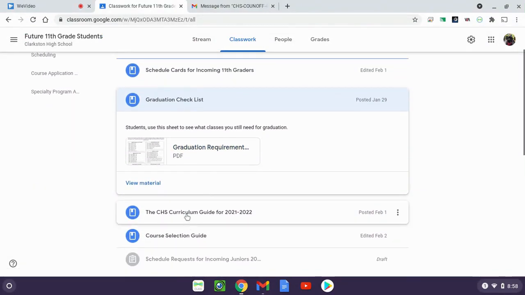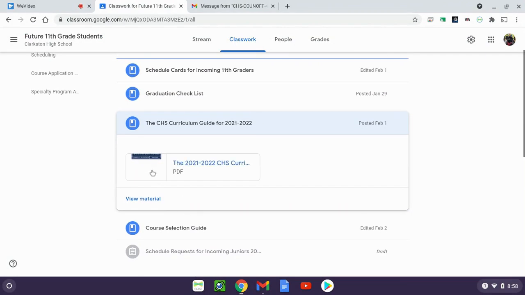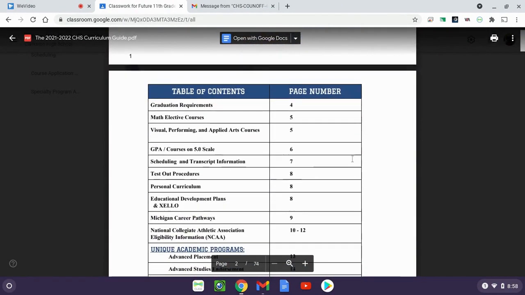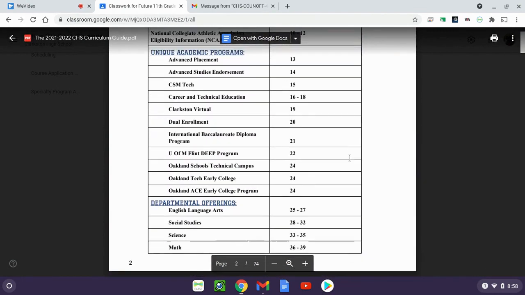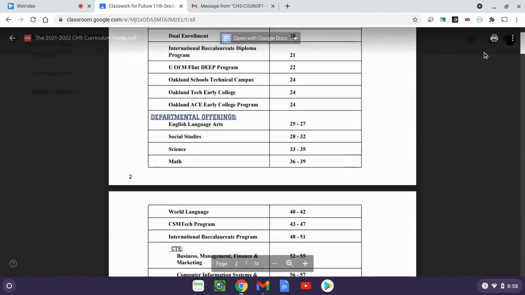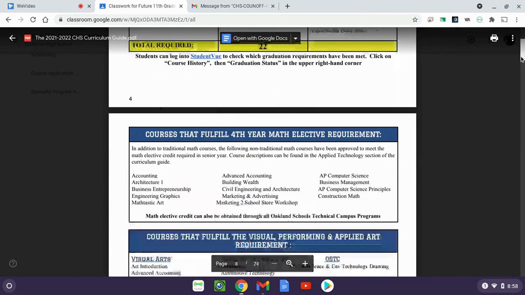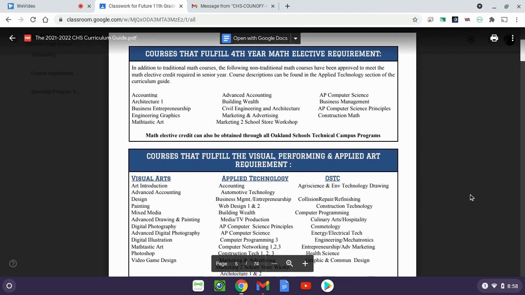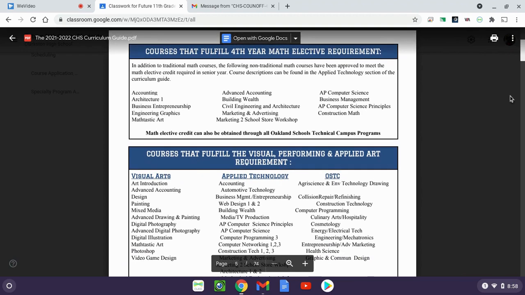Next, the curriculum guide will provide a wealth of information, such as graduation requirements, program offerings, course descriptions, NCAA approved courses, course IDs, and so much more. Some items to note. Page 5 is an important page as it lists the courses that fulfill the math elective along the top and courses that fulfill the visual performing arts credit on the remaining half of the page.